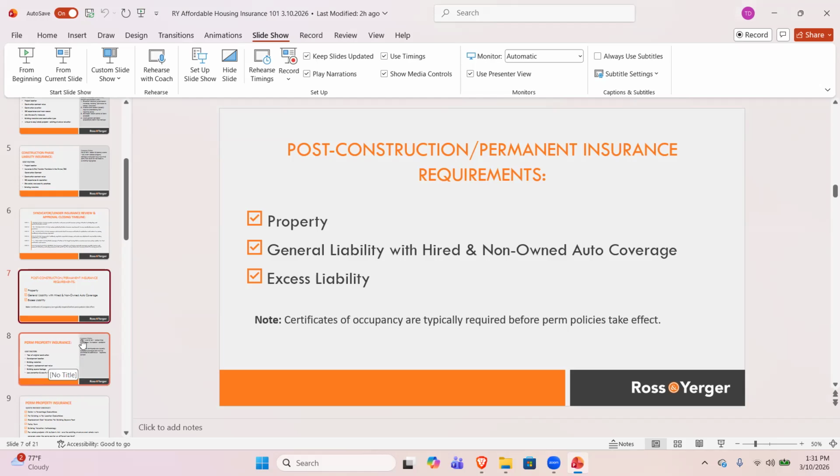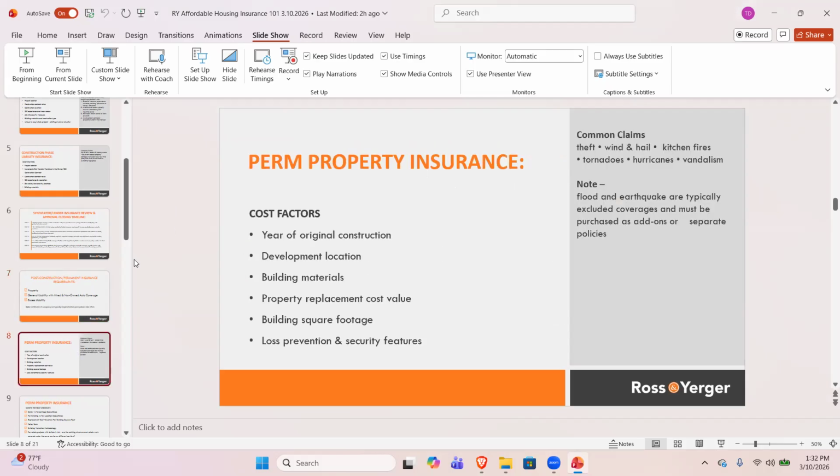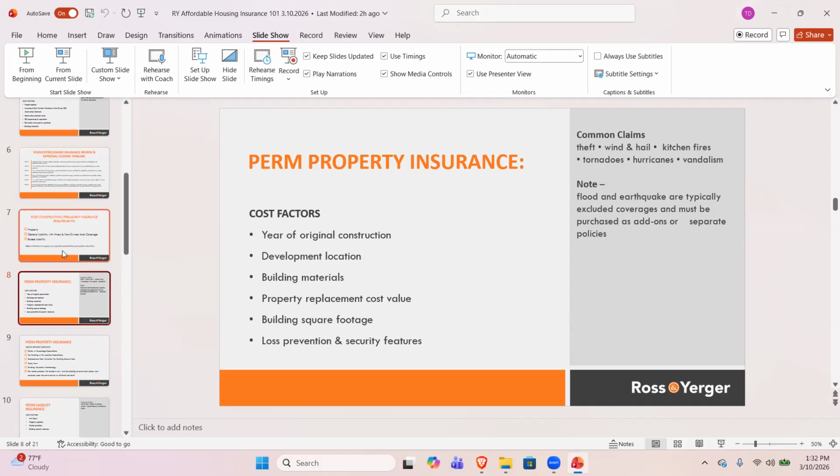And then we have a note here that your certificates of occupancy are usually required before your carriers will let you bind permanent insurance policies. So that goes back to the point about your builder's risk. It's helpful if you can start leasing up your buildings while the buildings are still on your builder's risk policy. We'll get into a deeper dive on property insurance here.